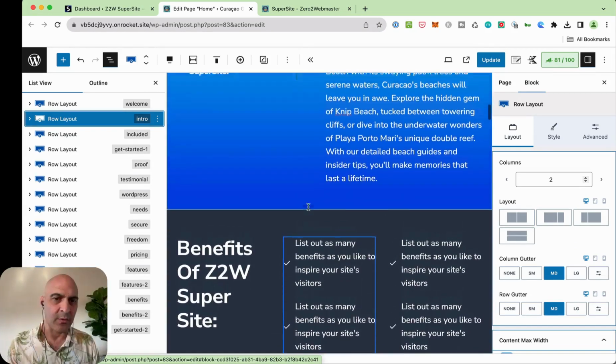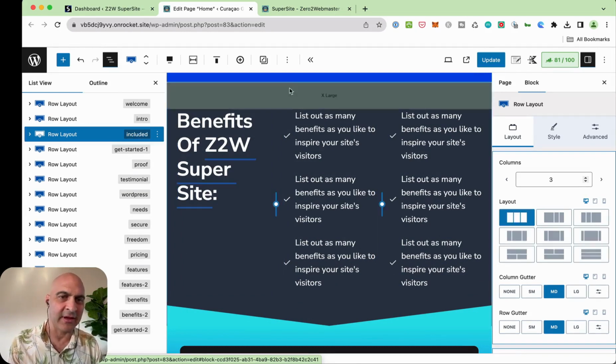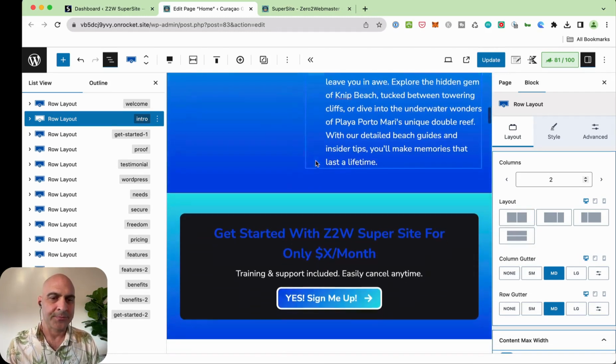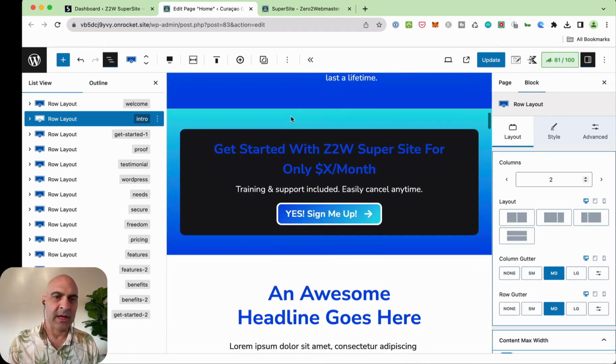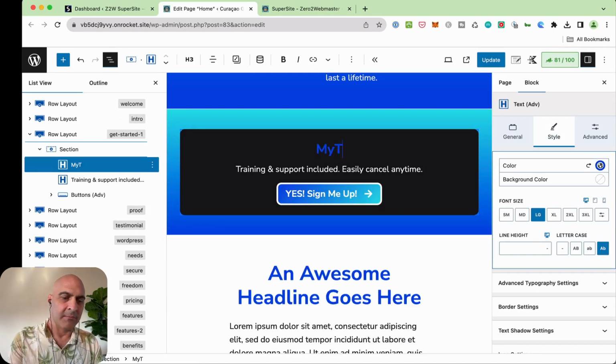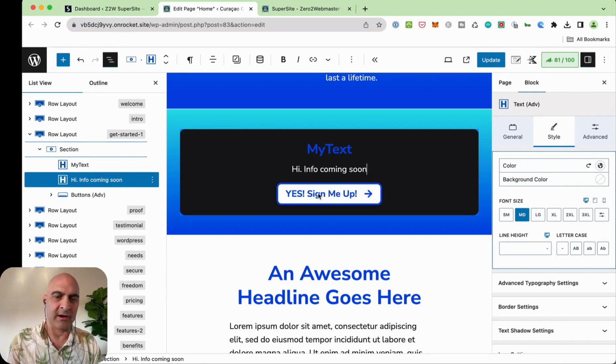All right. What if I don't want this right here? I could get rid of it. Click there. Use my fingers to do a shortcut. Control Option Z. And say I do want this one. I would just change out my text. And, hi, info coming soon, etc.